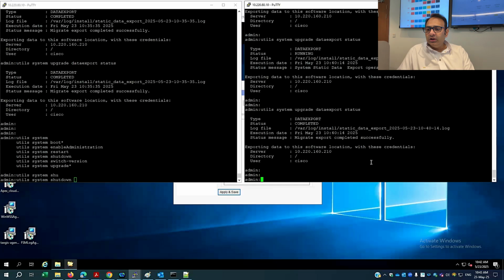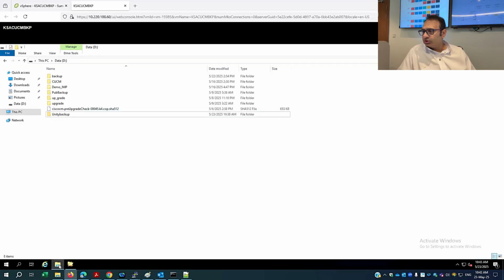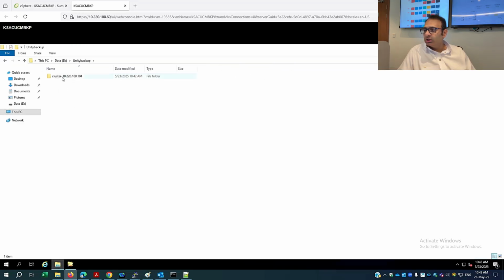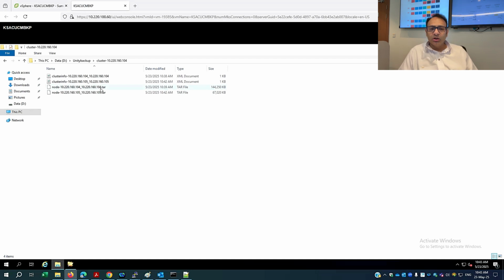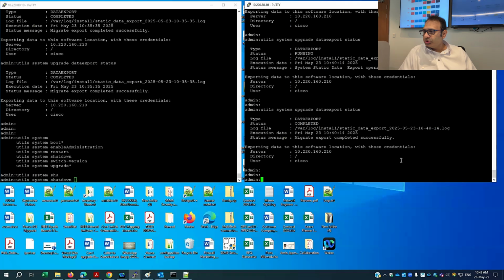Okay sir, finally it is completed successfully, and I'll go here on my server and check the Unity backup. So you can see here there is a cluster, and inside the cluster there are 4 files, 2 as tar and 2 as XML, one for my publisher export of my configuration, and the second for my subscriber. So I have successfully done the export of data. So I will shut down both machines now.